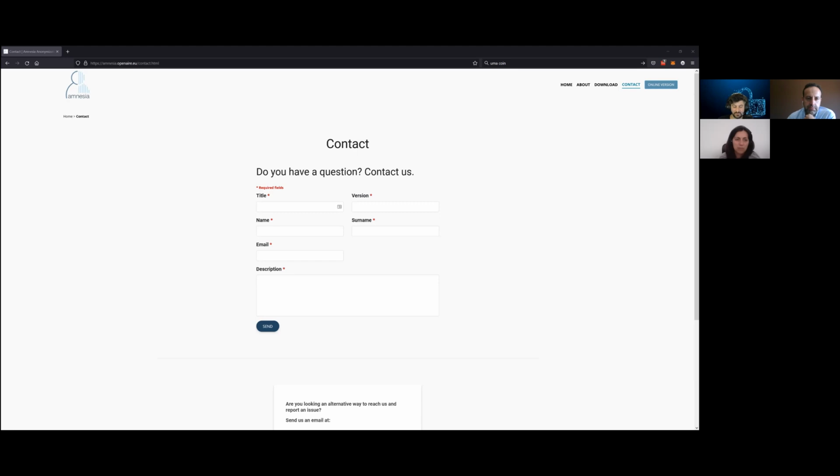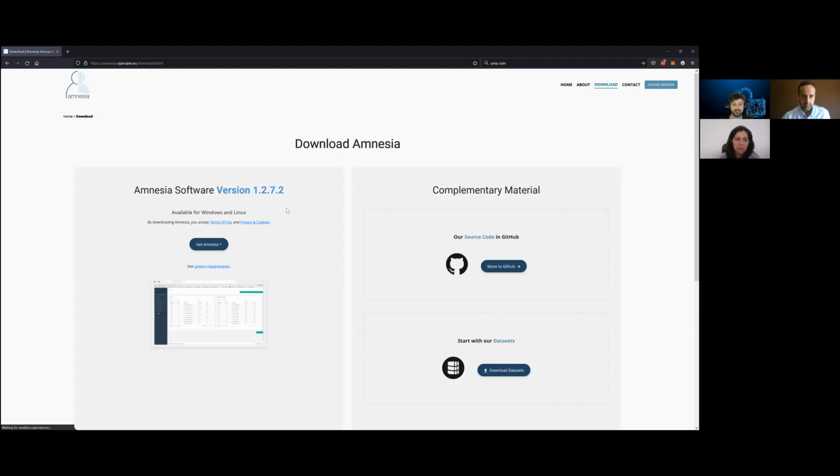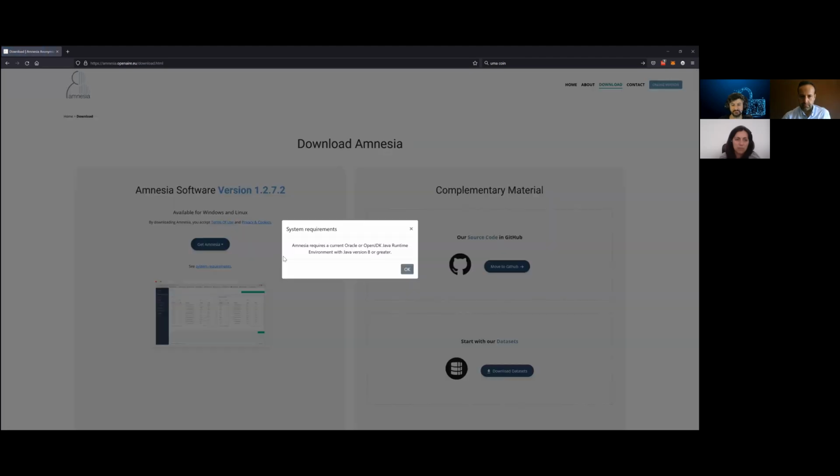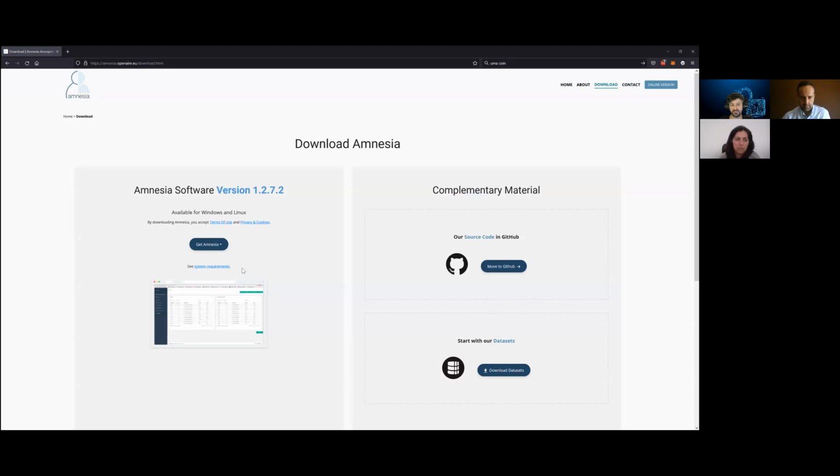Giovanni is asking about the requirements for the installation. Yes, I'm writing. And the requirements are here. When you download it, you can see which versions are available.